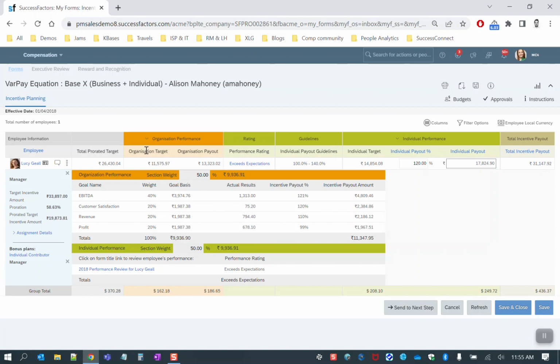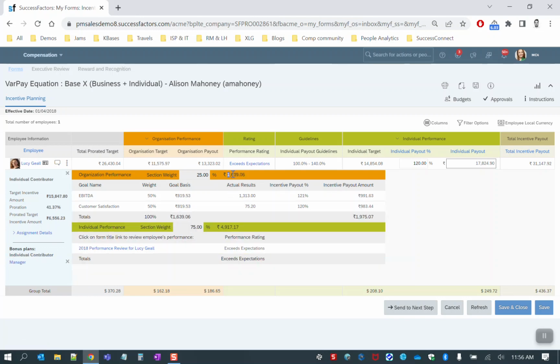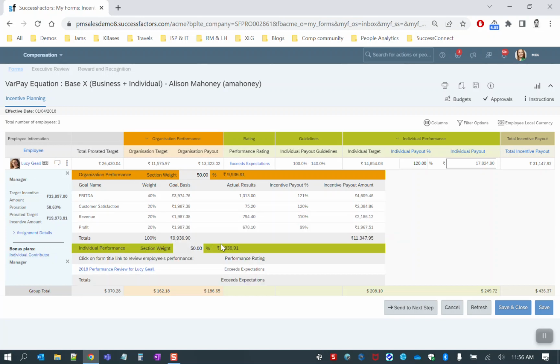And then what we see in these sections here as organization target and individual target is simply the roll-up of these amounts. So if we do this amount for the manager assignment plus this amount for the individual contributor assignment, then we get organization target equal this. Same thing for individual. If we take this for individual performance as an individual contributor and we sum the first amount with this, then we get individual target.